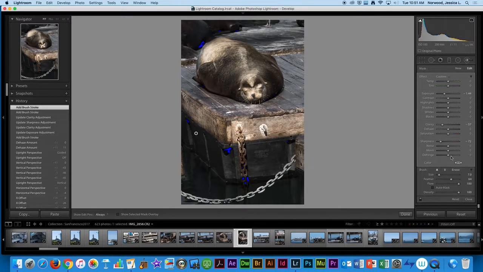Now at any time I can make adjustments to this and it will change that particular one. And again, to reset anything, you simply double click and then it updates your adjustment and what you have.